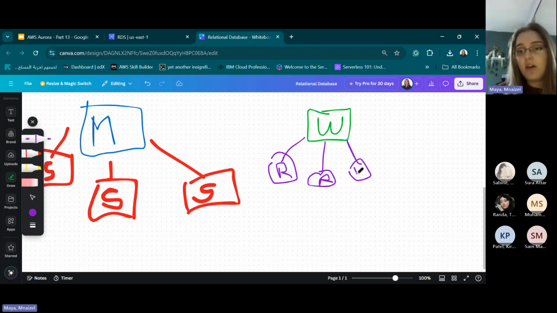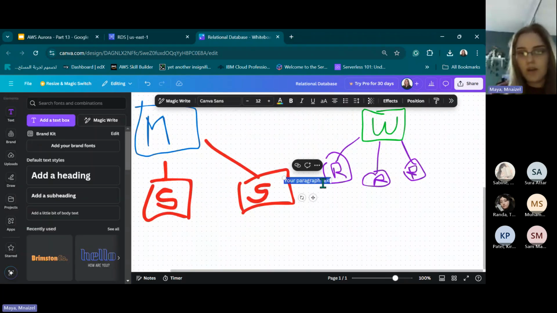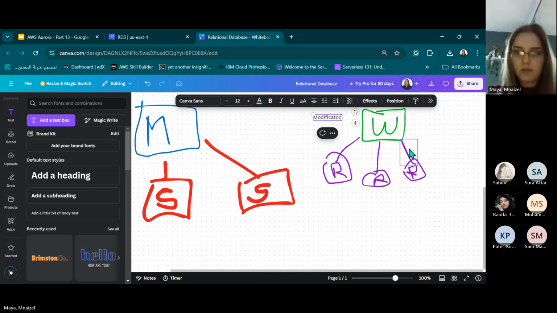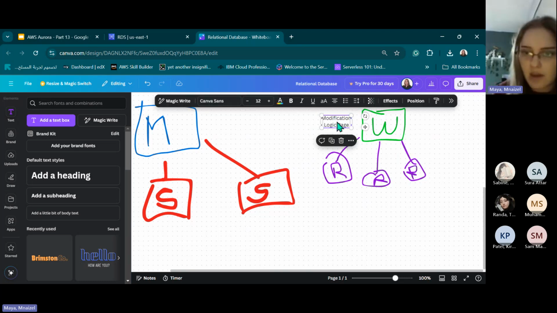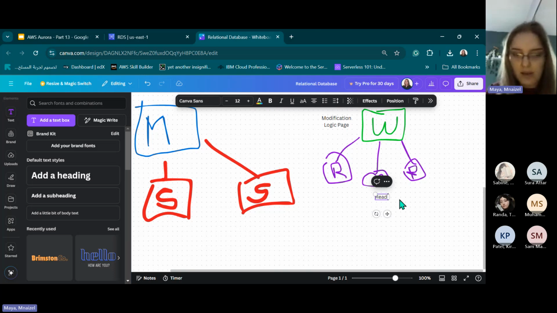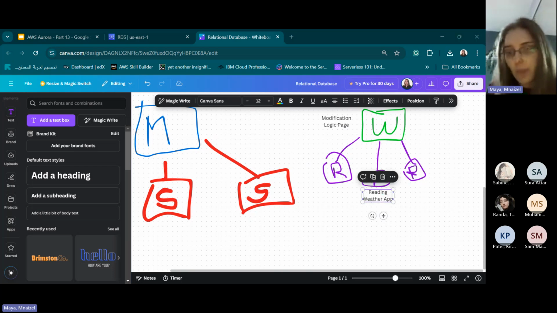Why do we need read and write databases? Write is for modification, so let me write this down. Of course, you want to write, add, modify. Maybe a login page needs to be a write database. And then read replicas are only for reading, maybe like a weather app, where you just want to read the weather.